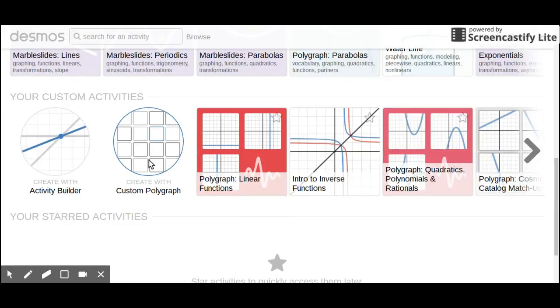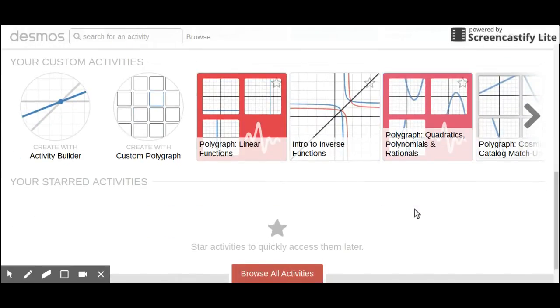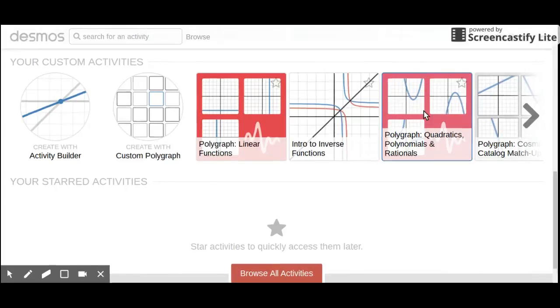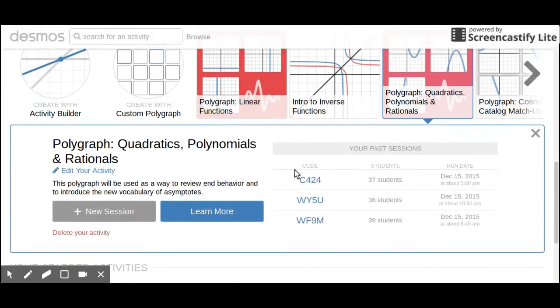But first, why should we use a polygraph in our classroom, and what the heck is this? So I'm going to go ahead and pull up one of my polygraphs that I made. This one I used in my Algebra 2 classroom. It was on quadratics, polynomials, and rationals. So as I open this and scroll down here, you'll notice it brings me to a different kind of window, if you will. And it shows that I have past sessions with the codes to access those sessions.